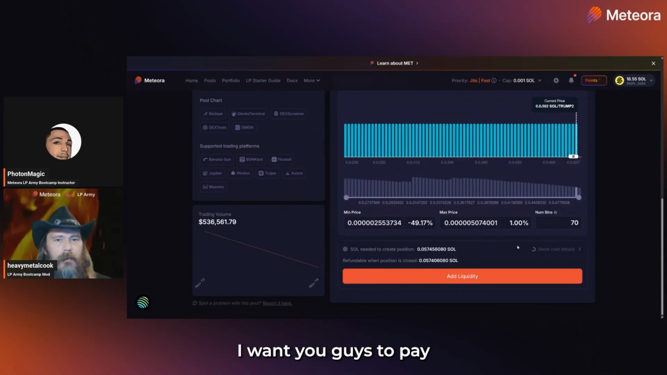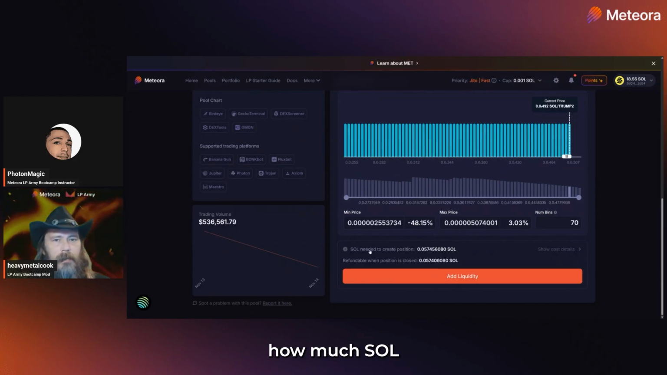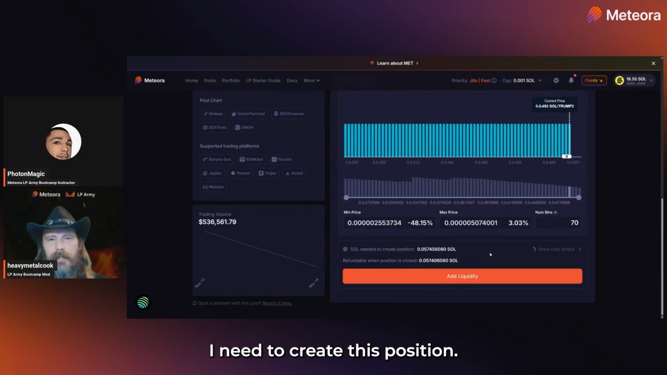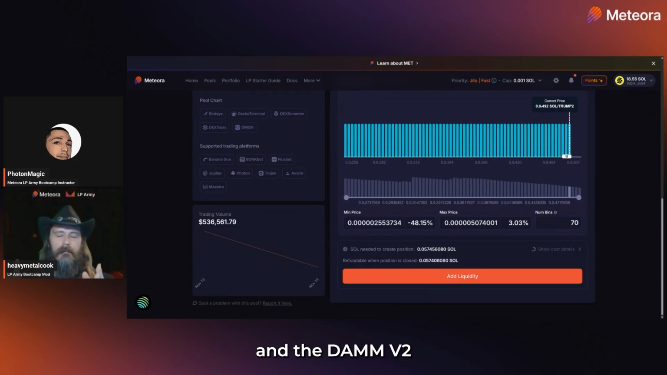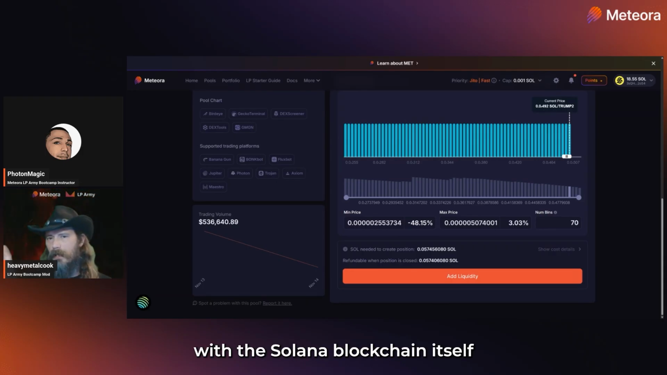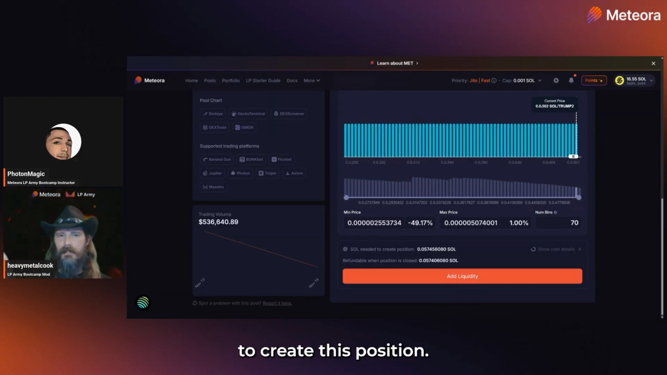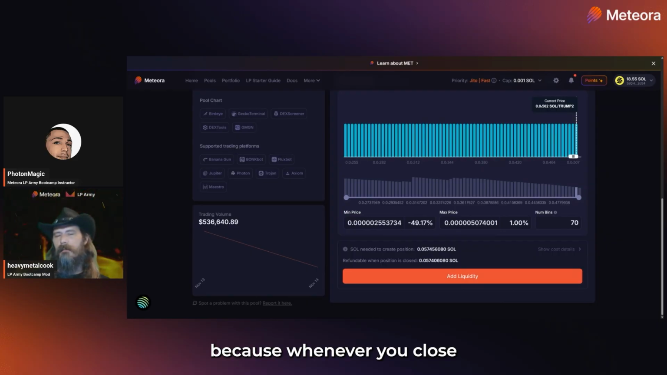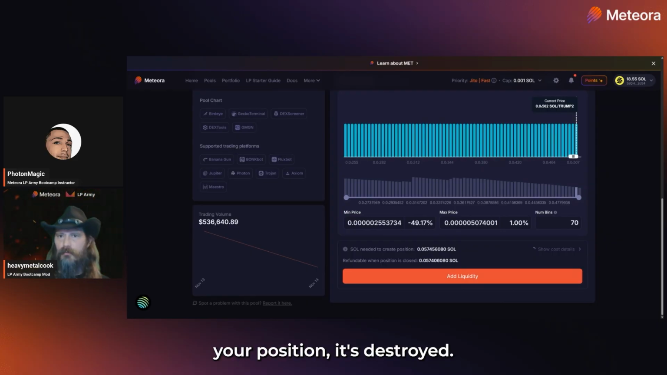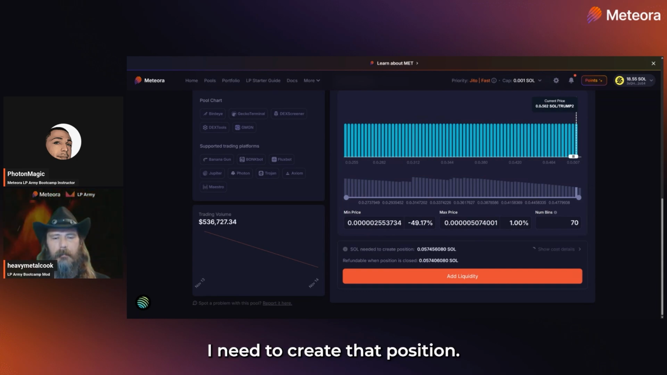But before I do, I want you guys to pay attention to this. This is very important. It's telling me here how much SOL I need to create this position. Unlike the DAM-V1 and the DAM-V2, you do not get an LP token. You do not get an NFT. This interacts with the Solana blockchain itself. That requires rent to create this position. It's refundable because whenever you close your position, it's destroyed. So therefore you get that rent back. So we see here, it's telling me how much SOL I need to create that position.